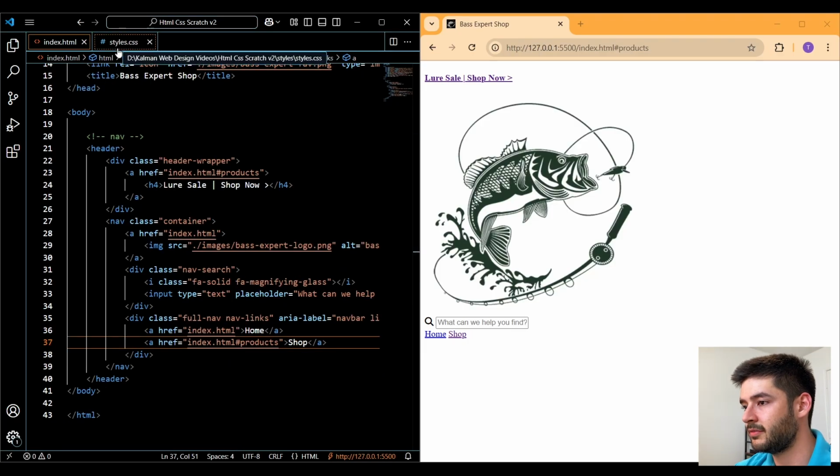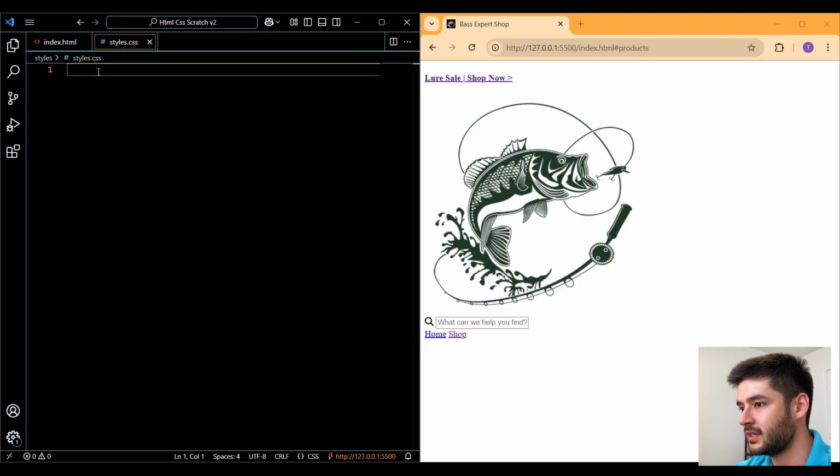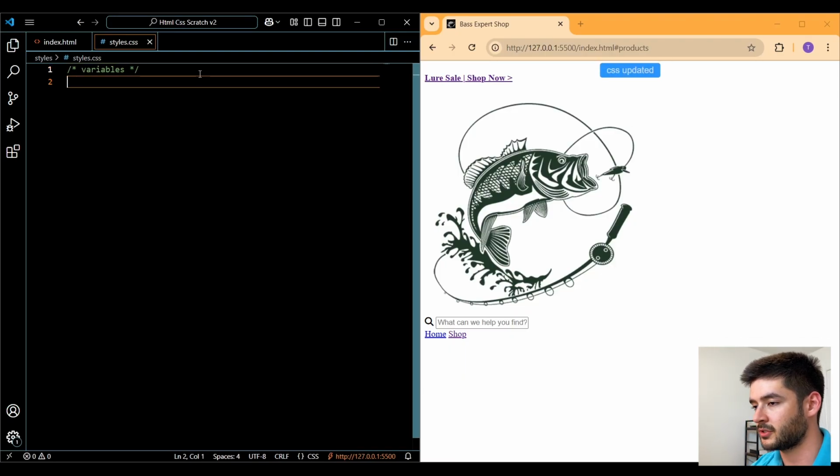At this point, we can navigate to our styles.css file. And the first thing we need to do is create some variables that we can use over and over inside of our style sheet here.